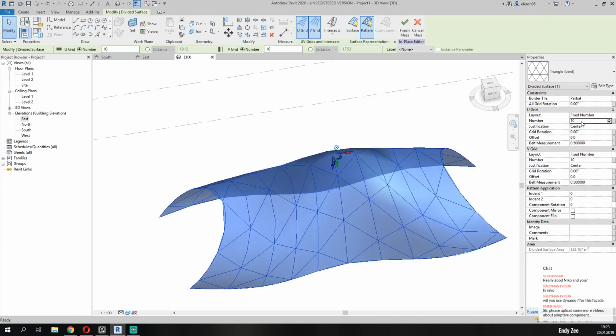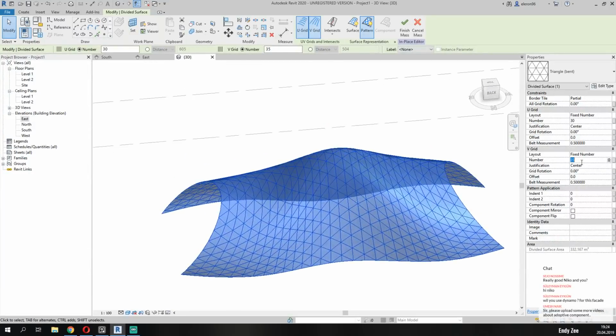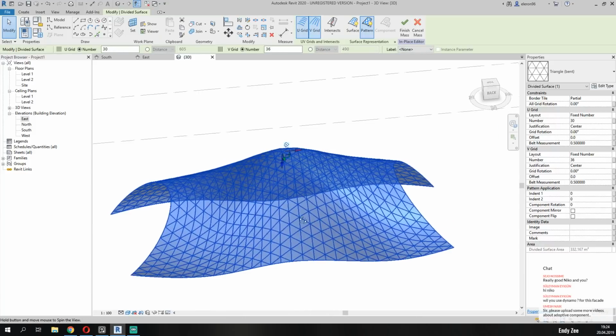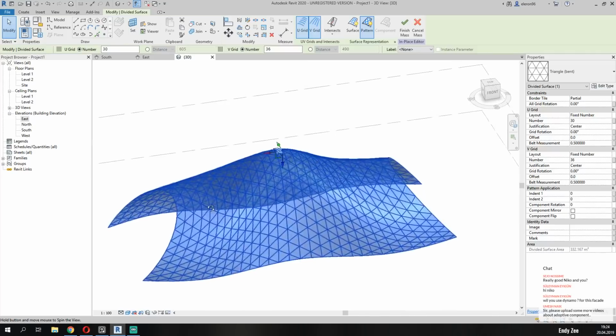Bend 30, and here let's make 35. Let's try it out. Yeah, this is closer. Let's make it 36. This is now better, right? Yes, this is what I want actually.